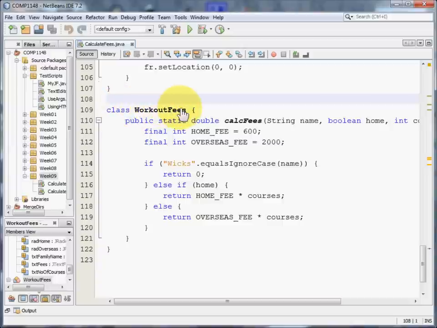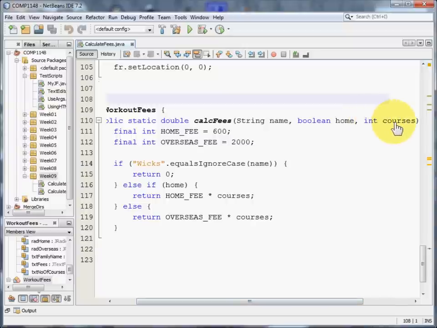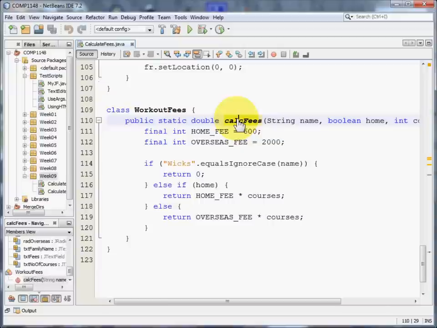This class is called Workout Fees, and Workout Fees takes a string name, a boolean for saying whether I'm home or not, and the number of courses as an integer. And all these go into a method in Workout Fees called Calc Fees, short for Calculate Fees. Now, I've set up some constant integers that are the amount that the student would have to pay for each type of course. If they're a home student, they would pay £600. If they're an overseas student, £2,000. And it uses these figures in the calculation, and this is where the cheat occurs.